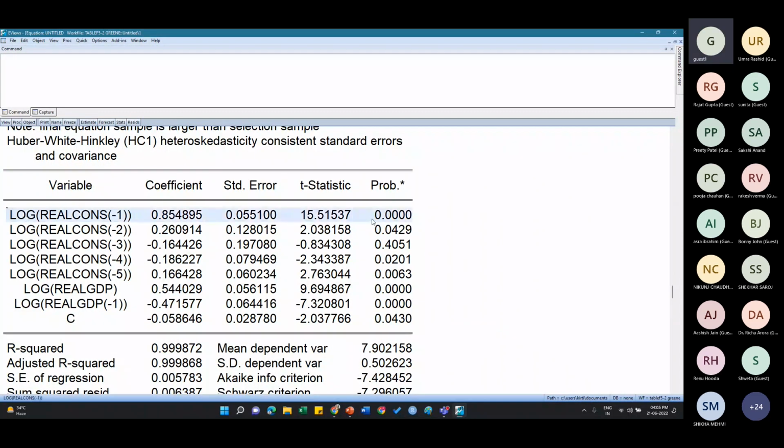What do you say? First lag of the dependent variable is significant. Second is also significant. Third is not significant. Again, fourth is significant and fifth is significant. Means lags 1, 2, 4 and 5 are important. These are helpful in forecasting the dependent variable. Point is clear or not?